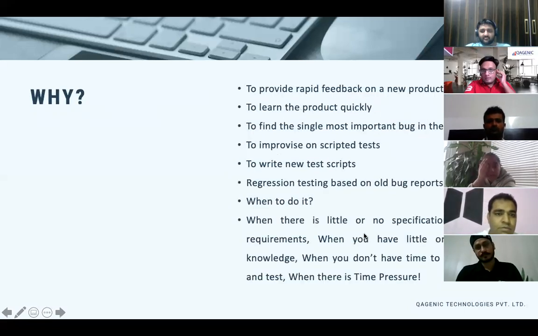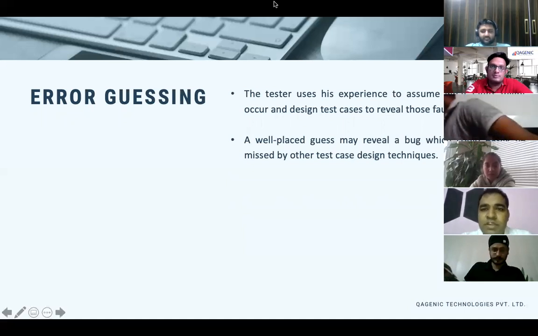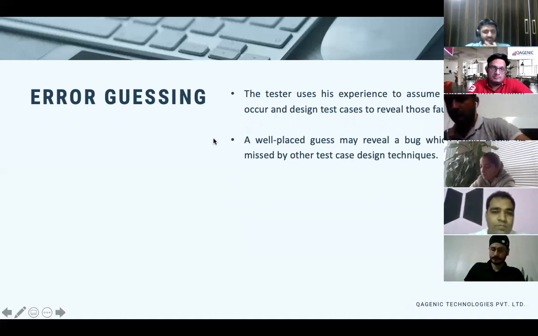Moving ahead. Okay, any questions so far on error guessing or race conditioning? No? All right, then move ahead.